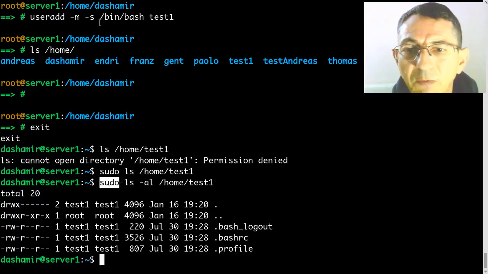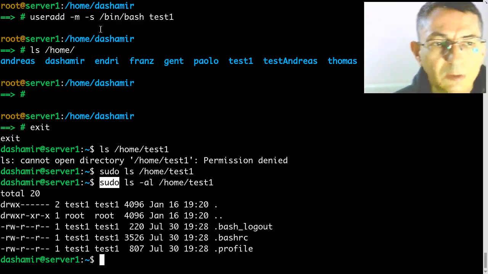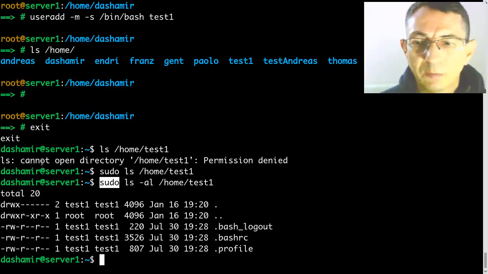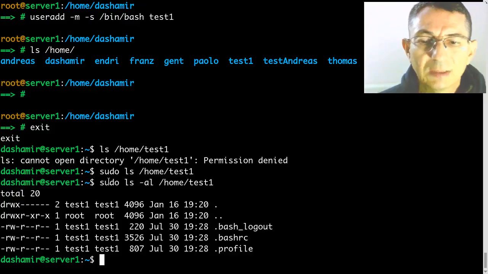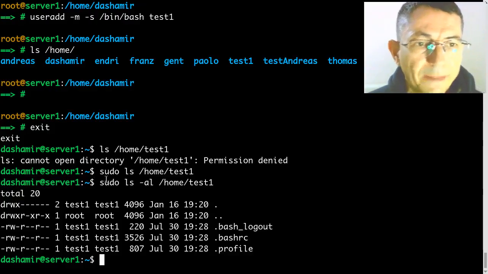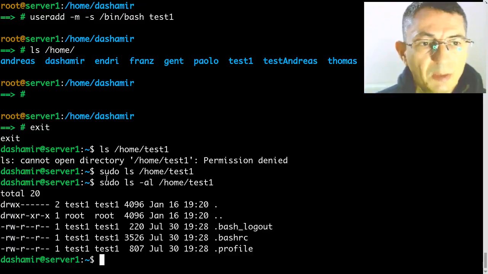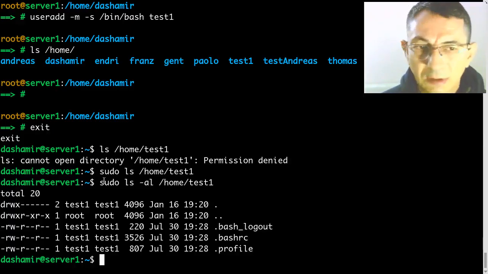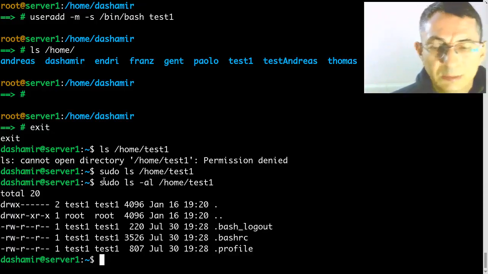When I used it before, sudo su, it asked me for the password of user Dashamir. But this time it did not ask. Why? Because it remembers for some time that I've authenticated. So if I write the command sudo and it is asking me for a password, then next time, or for example for 5 minutes, it is going to remember that I typed the password and is not going to ask me again.